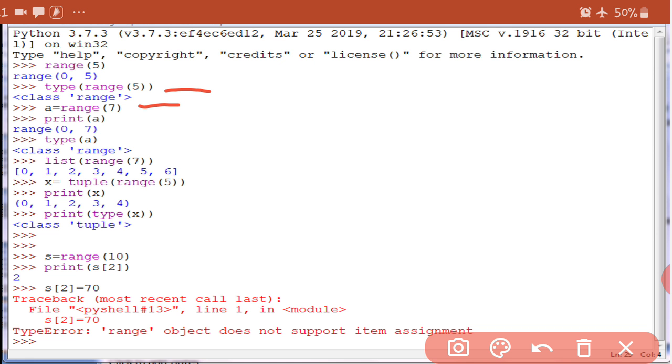And see here, when I print a, what is getting printed? 0 to 7. See, in this line I have written a is equal to range 7. So it is going to produce a range type object which will be assigned to a, and then a, when printed, it gives you like this type of result. Then type a is giving you range, then list range 7. What I am doing here? See, the result is not in the form of a list or tuple. If you want to convert it into list or tuple, you can simply write it this way, list then range 7. So this function will convert this range into list and show you the result.